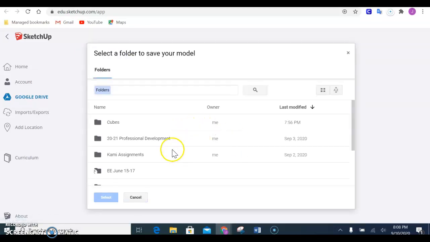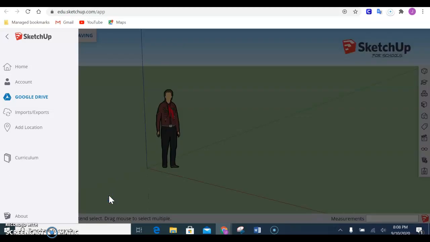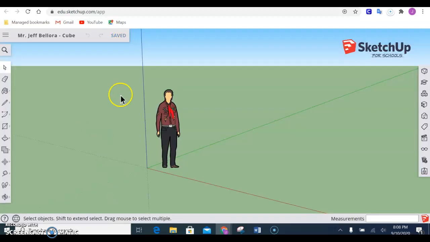So now remember I told you to put this in the folder titled cubes. So you're going to do that. Where it says folders, we just come down, we click on cubes, and then we hit select. And it's in there. So it's saving this file into that folder right now. And your name is in it, -cube. So it's there and I can view it.